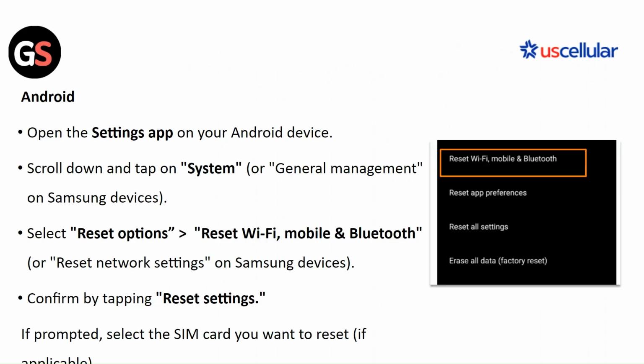For Android, open the Settings app on your Android device. Scroll down and tap on System or General Management. Select Reset options and then Reset Wi-Fi, Mobile and Bluetooth. Confirm by tapping Reset Settings. If prompted, select the SIM card you want to reset.